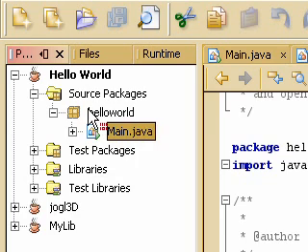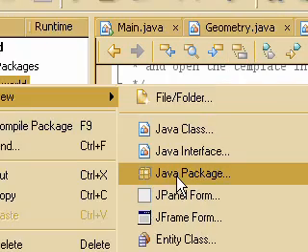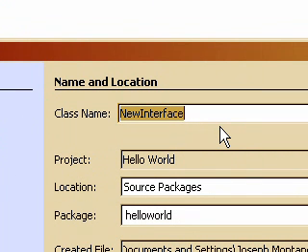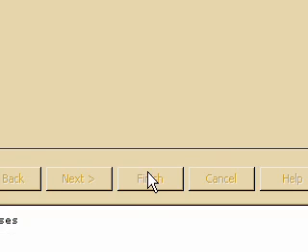So the first thing we're going to do is go ahead and create an interface. Right click on your Hello World package and then select interface. This interface we're going to create is for shapes, and generally for interfaces I create I always add an I before them, so IShape will be the interface name. So I can click finish, and now we have an interface.